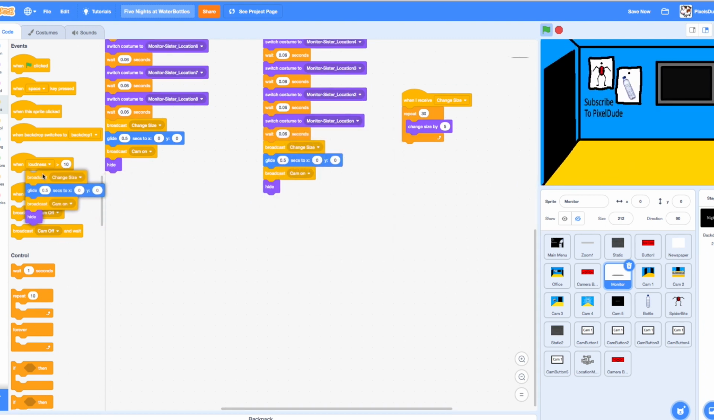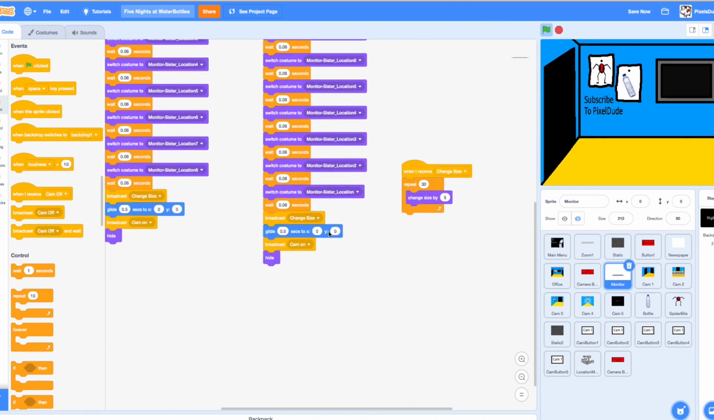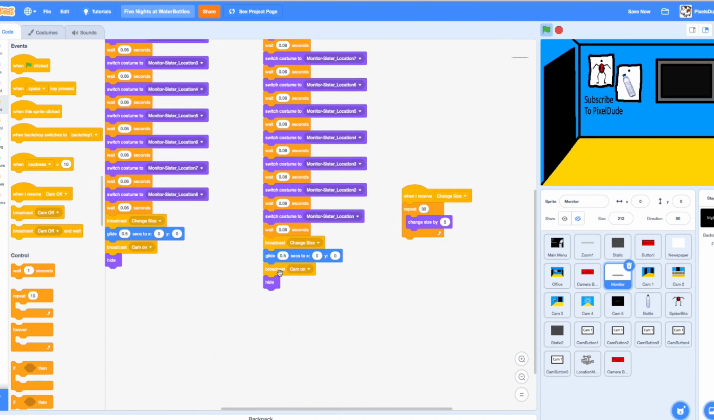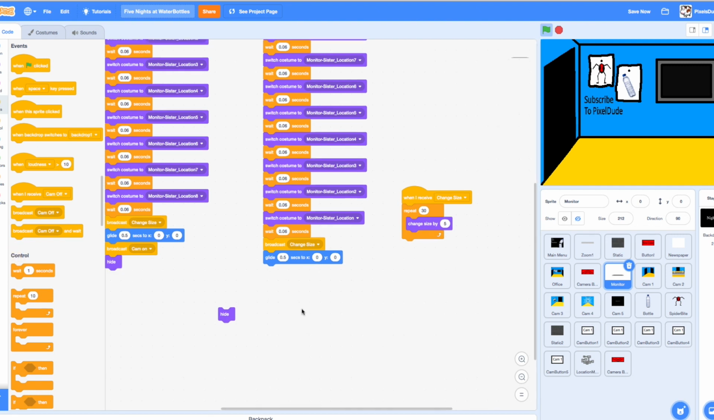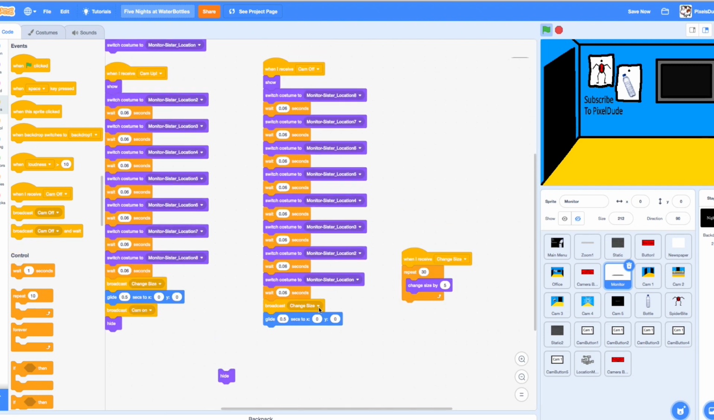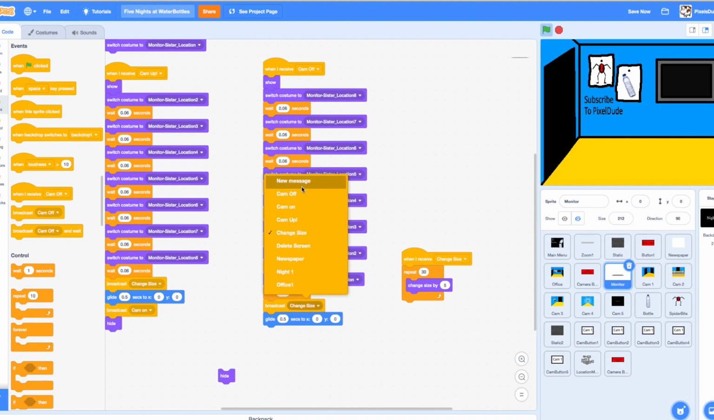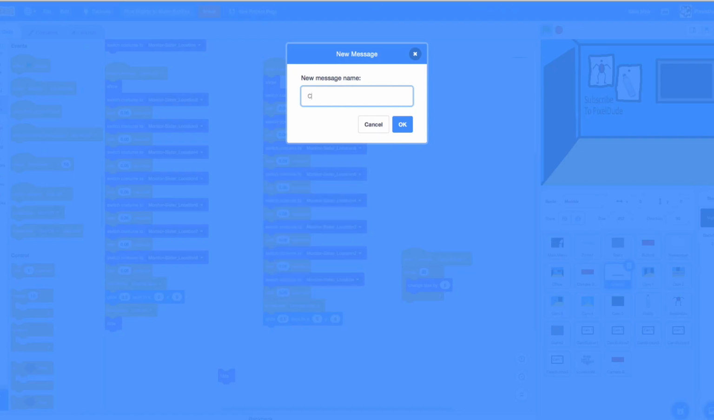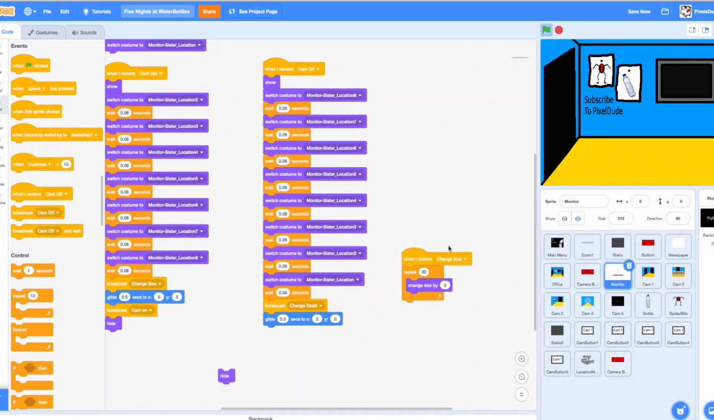Okay, now that we've done that, what we're going to do is remove these two, broadcast camera on and hide. Actually, we're going to keep hide, but we're going to remove the broadcast part. And we're going to change this thing that says change size, and we're going to do it saying change size 2. Okay, change size 2.